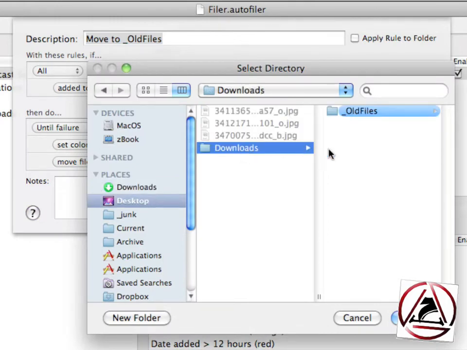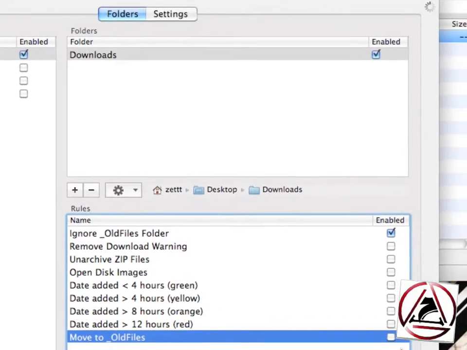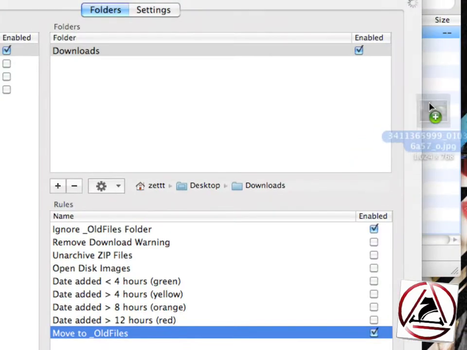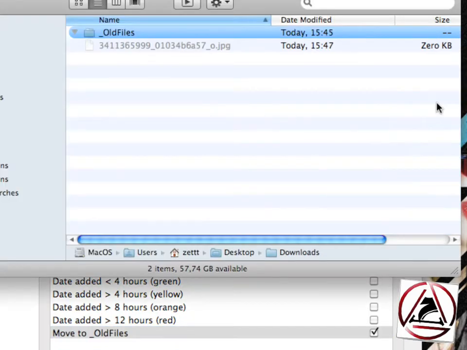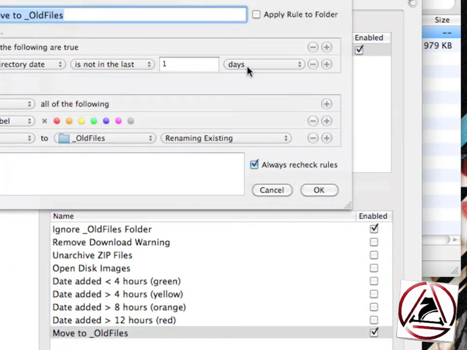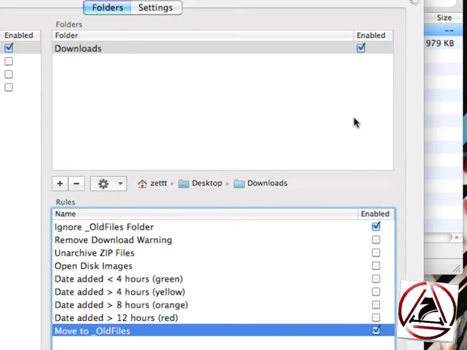Again, this one sits on my desktop. When I click OK and enable this rule, whenever I'm moving something inside that folder, Automaton recognizes that I've dropped something in there and will move that file after 1 day, or 1 minute in my case, to that folder.